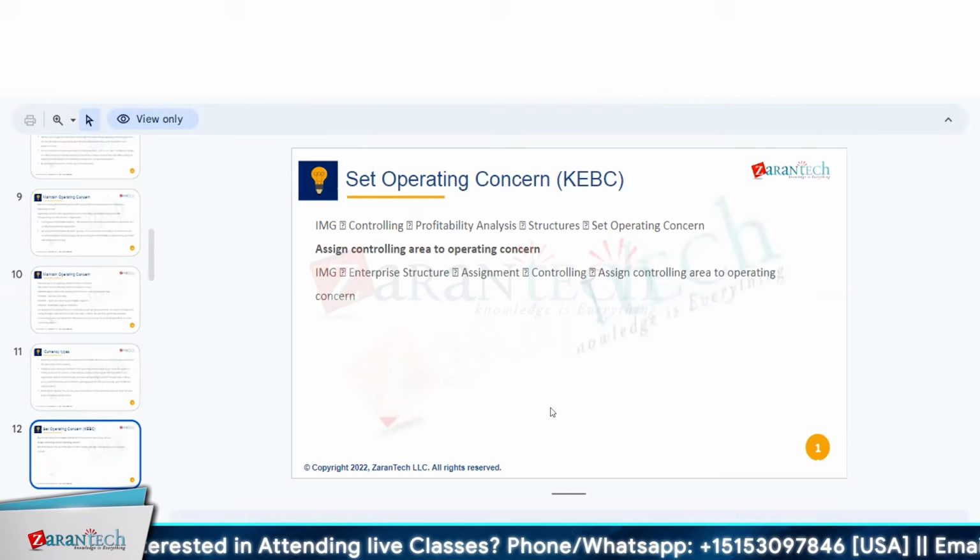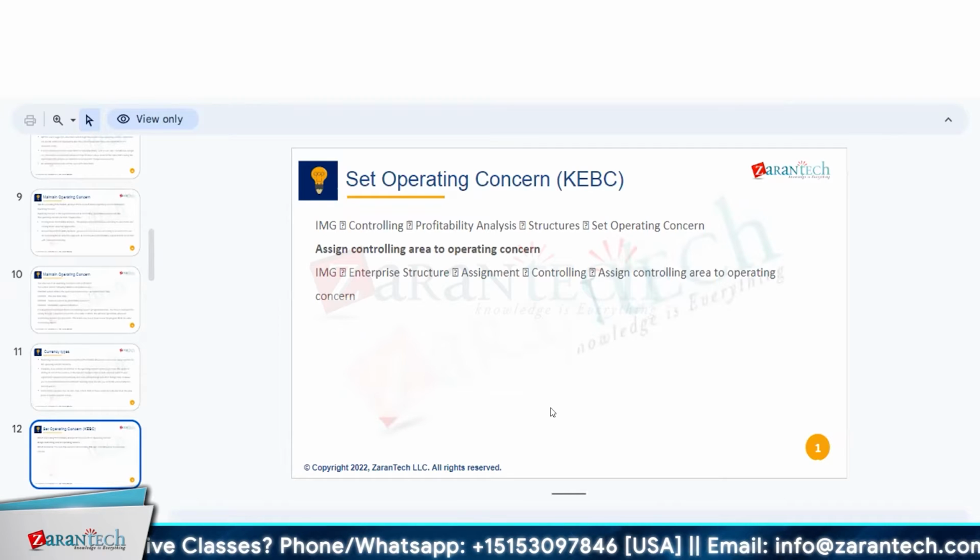So we were doing controlling, and there are many areas where we had to set a controlling area. So when we are working in profitability analysis, we also have to set the operating concern.